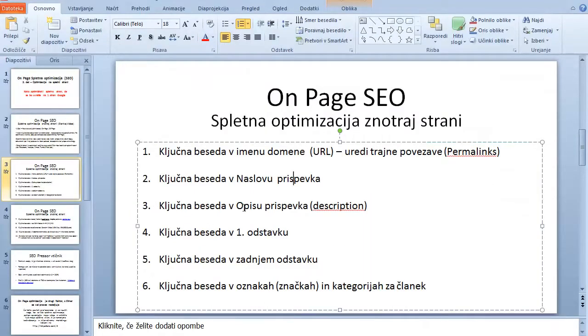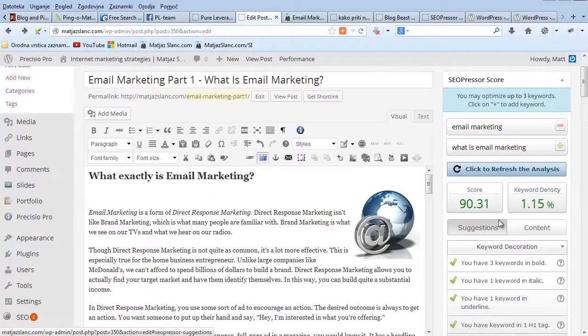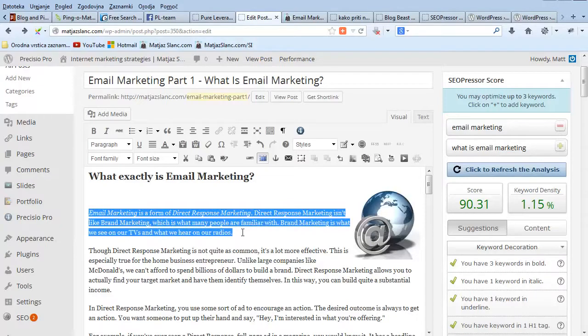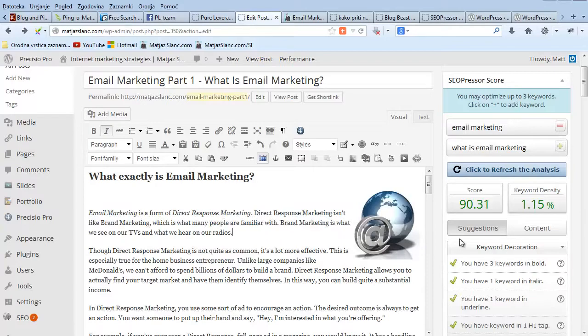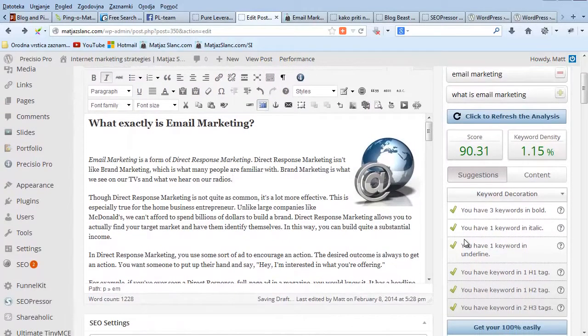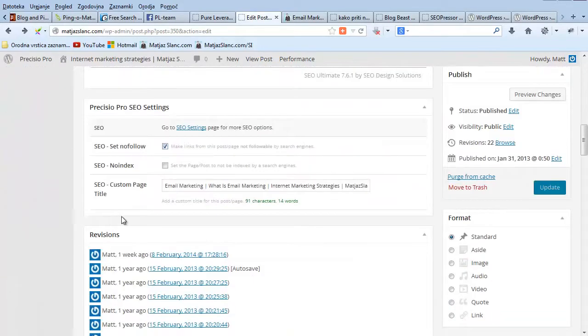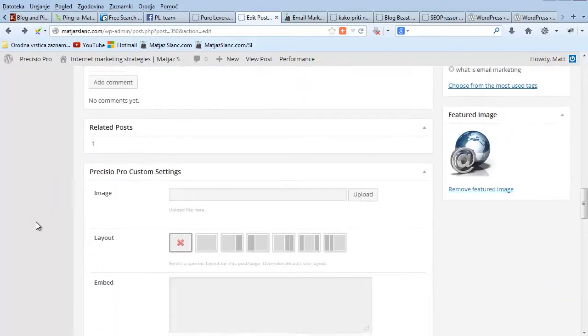Potem imamo ključno besedo v opisu prispevka oziroma v description. Ponavadi Google vzame, če ni drugače določeno, description iz prvega odstavka. Se pravi, iz tega odstavka vzame Google description oziroma opis. Če pa imamo kakšno funkcijo oziroma vtičnik na našem blogu, da vidimo, če imam jaz tole.